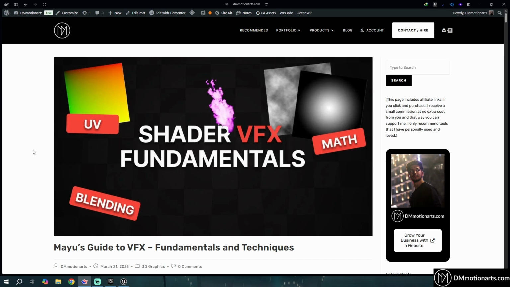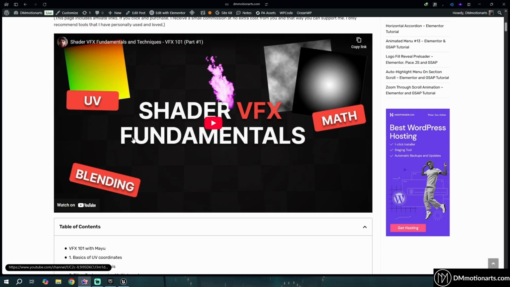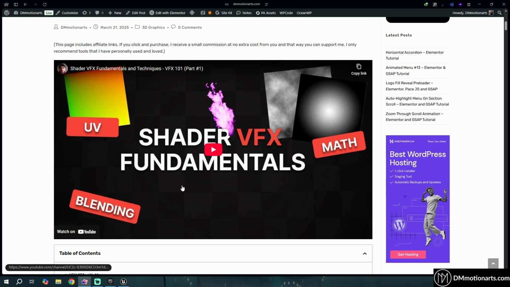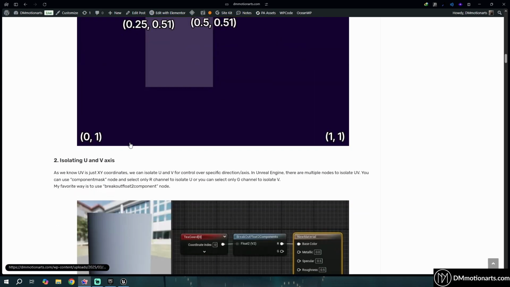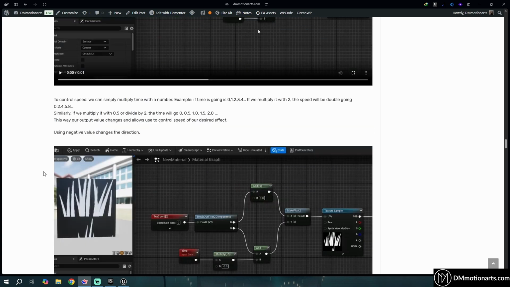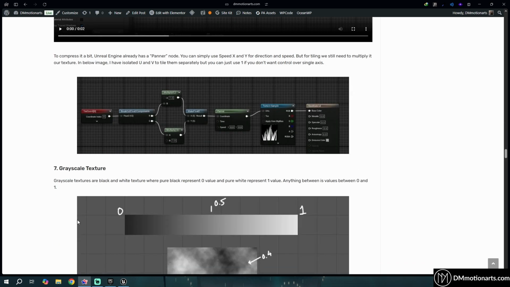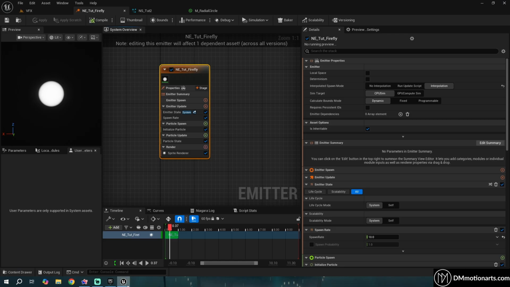Another thing I forgot to tell you guys, I actually have a video called Shader VFX Fundamentals. I also have a blog post. You could check it on my YouTube channel and then watch this video, or you could read about it from here. This one also goes into a bit of detail that you could check around here. You could see how to move it, how to change this stuff and all that. It goes into the technical or math stuff, which is very basic.